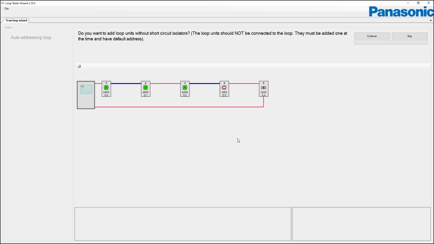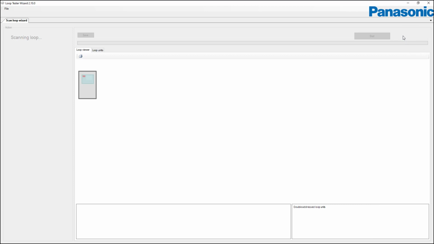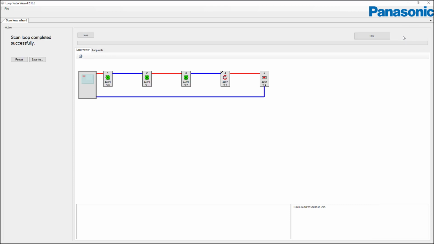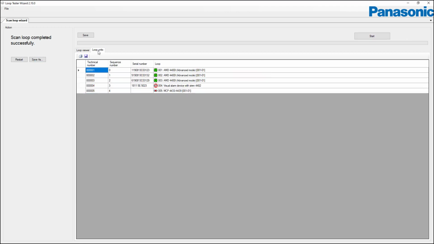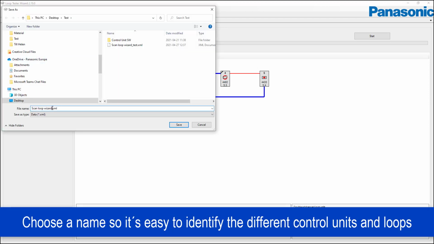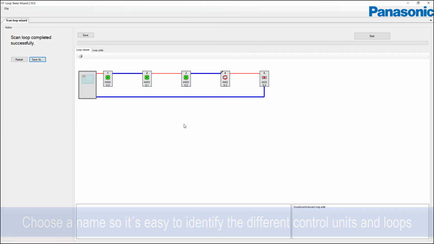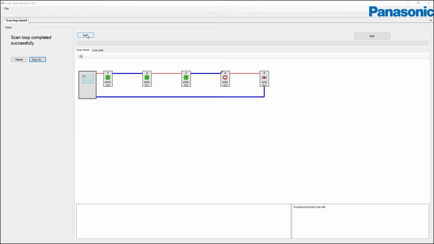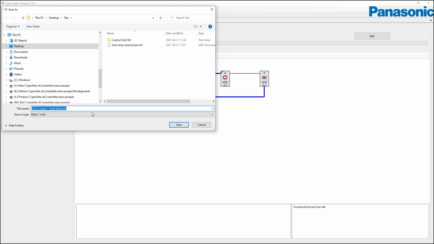We have no units without isolators, so I click Skip. The loop is scanned again and finalized. You can also see the result in a list view. Click Save as a XML file to save loop 0. To generate a report of the installed units on the loop, click Save and choose PDF format.